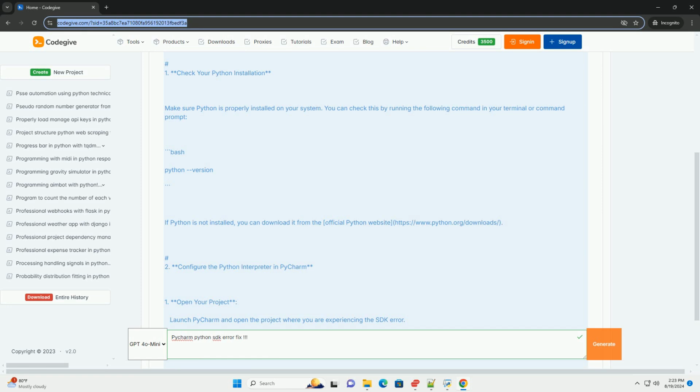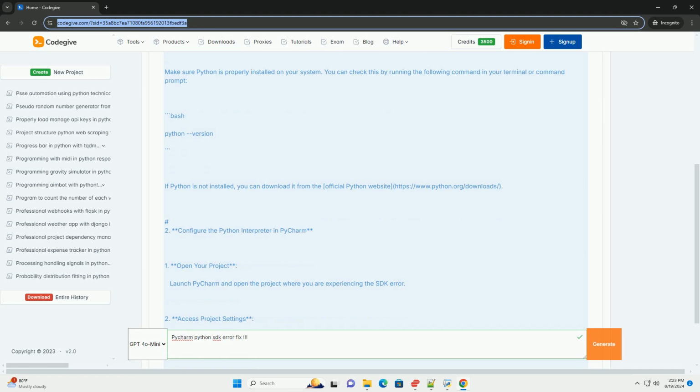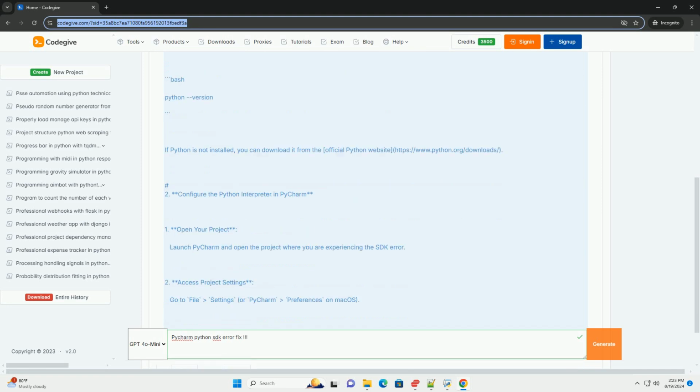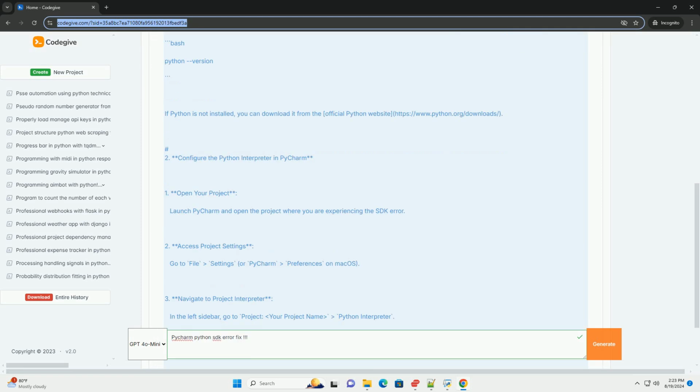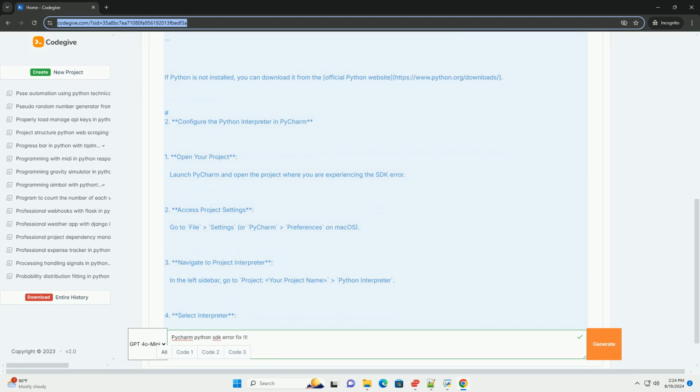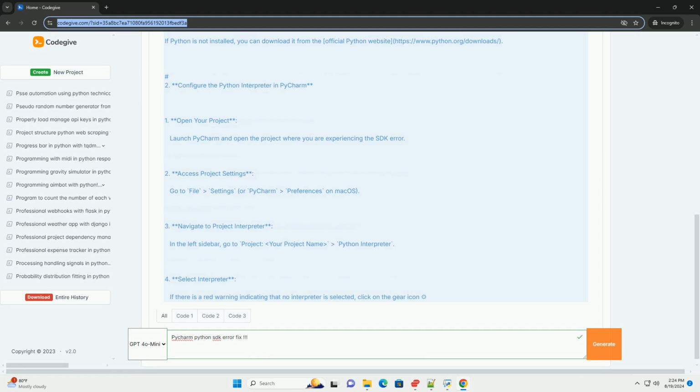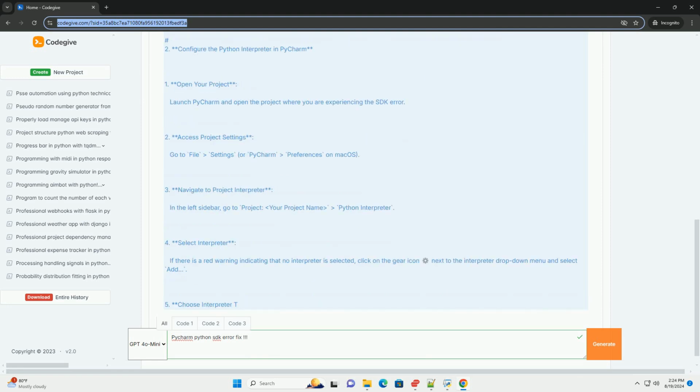python.org/downloads. 2. Configure the Python interpreter in PyCharm. 1. Open your project. Launch PyCharm and open the project where you are experiencing this error. 2. Access project settings. Go to File > Settings, or PyCharm > Preferences on macOS. 3. Navigate to Project Interpreter in the left sidebar. Go to Project: your project name > Python Interpreter.